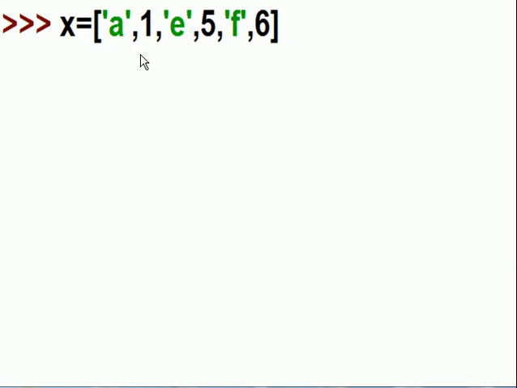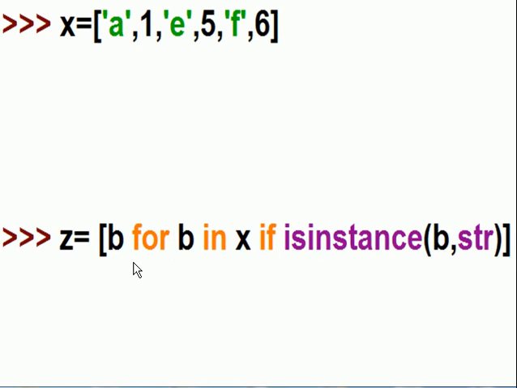Now, I want to see the letters. What do I do? Well, for every B in X, do the following. If B is an instance of a string, show me B. Oops, assign it to Z. So I should see in Z, A, E, and F. And I do.